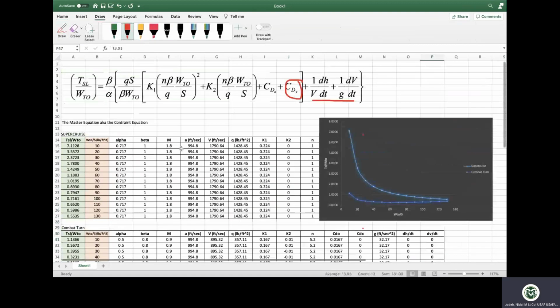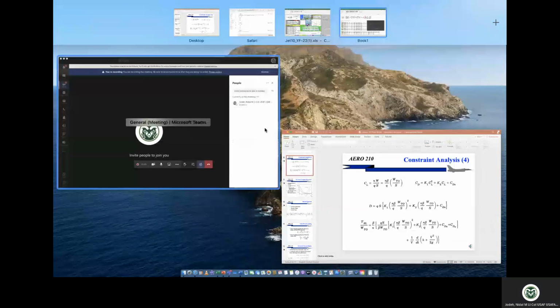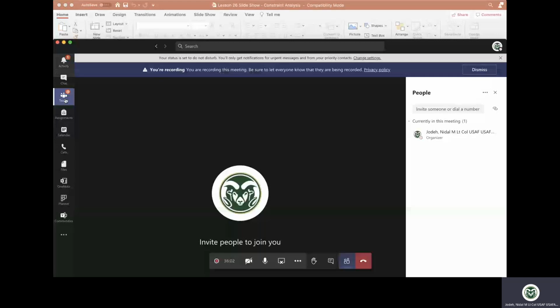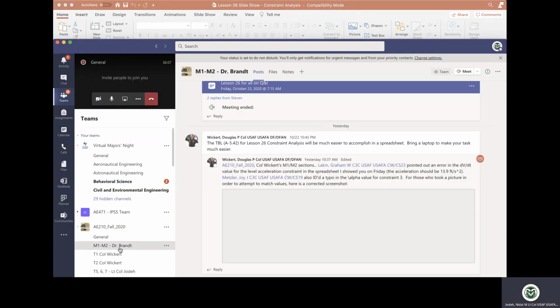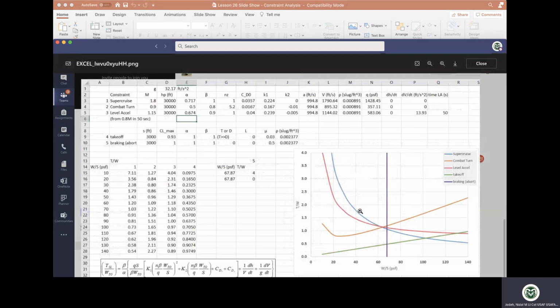Okay, so you're going to repeat this process, and you're going to end up with a chart that looks similar to, if you haven't seen it yet, Dr. Brandt and Colonel Wickert published it. It's right here. This is what you're going to end up looking like.